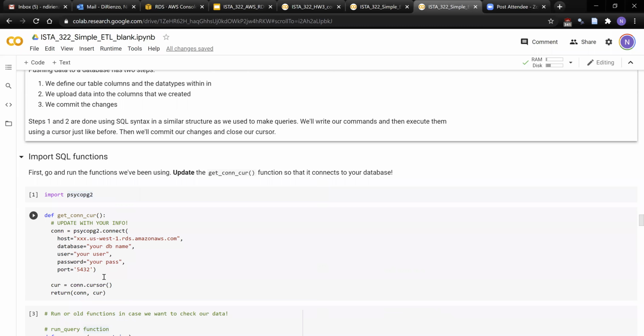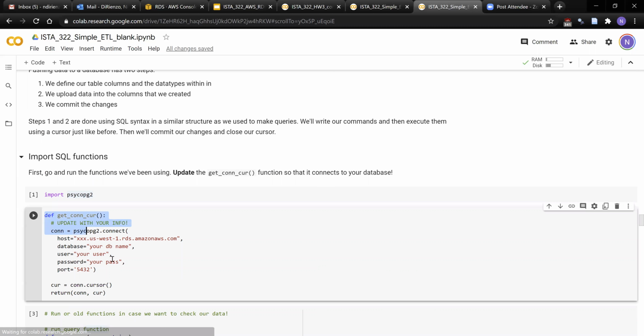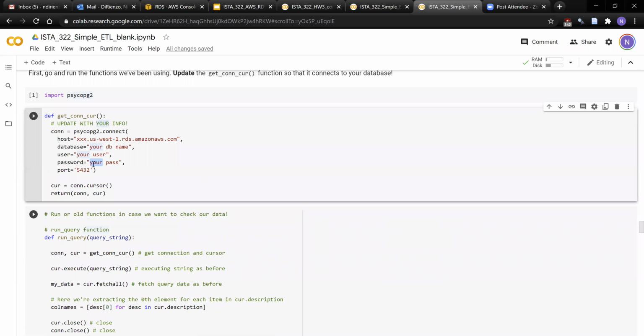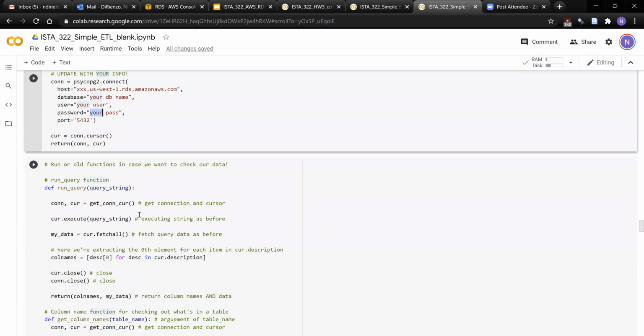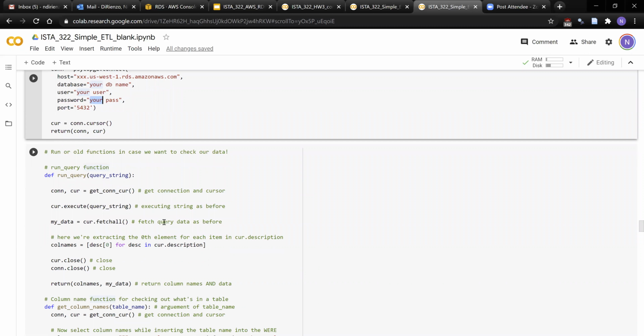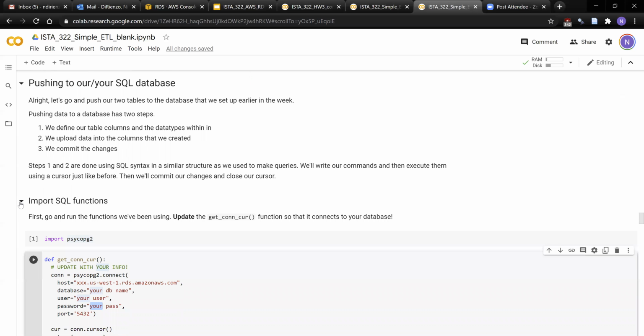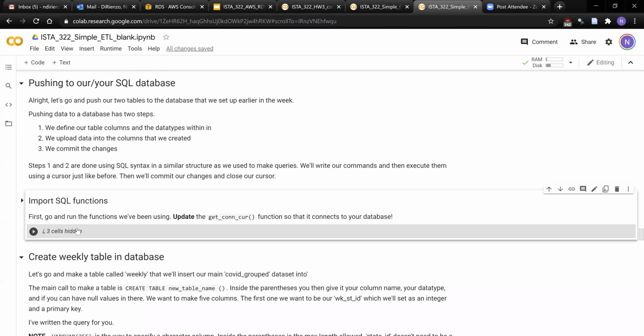So I've anonymized this. In order for you to make this work with your database, you're going to need to insert the proper host, your database name, username, and password. I've already run this, so hopefully it should still work. I also included the old functions here for running queries or getting column names, just to speed our process along and give you all those convenience functions.